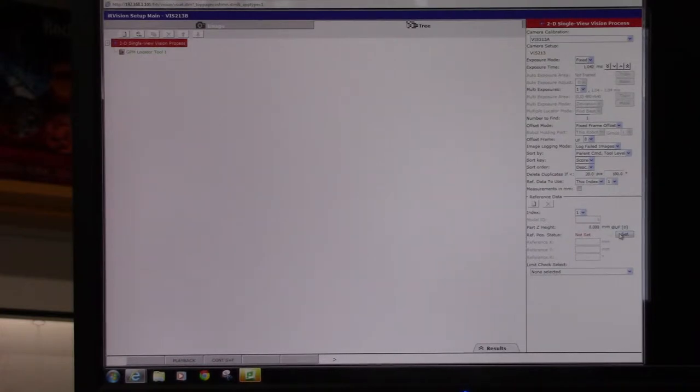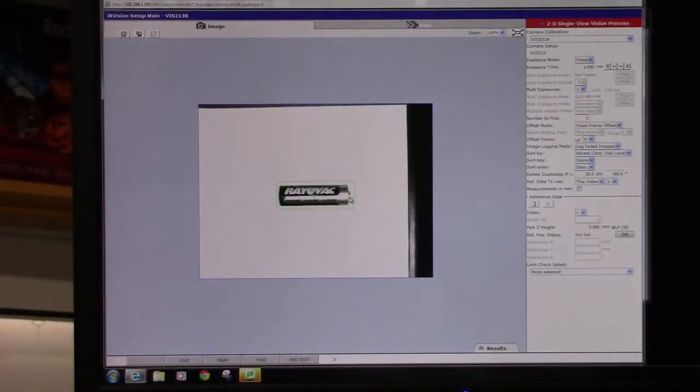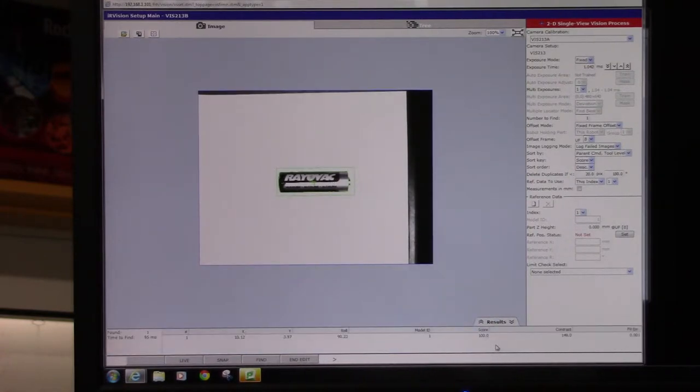Now that we've got our GPM, we can try to find it, which we have done successfully. It has found it. That's number one. Can you click up the results? At the bottom tab, right? Oh, results. Yeah. There you go. Yeah, found it in 95 milliseconds. It is located here.